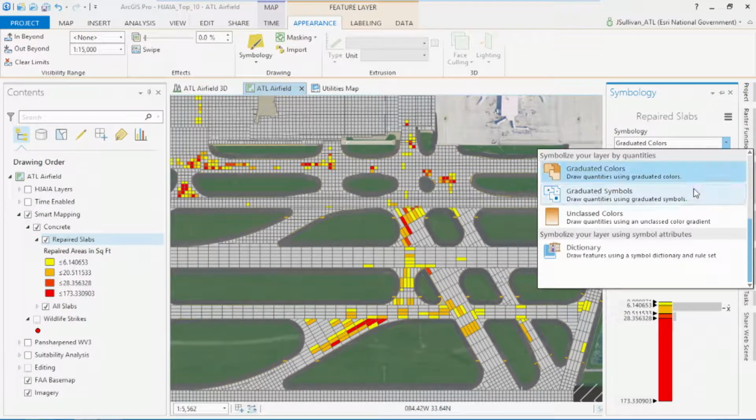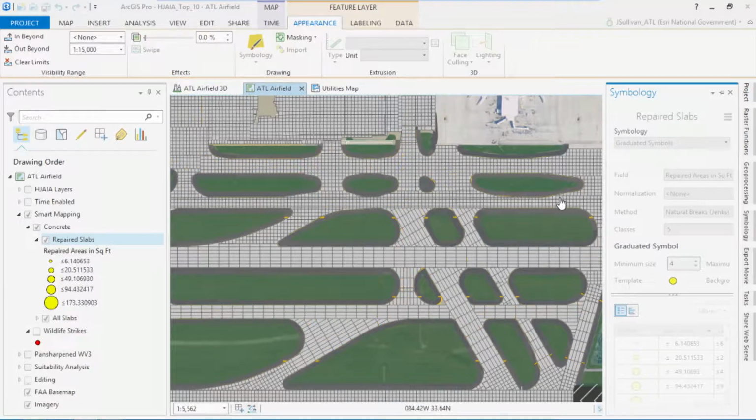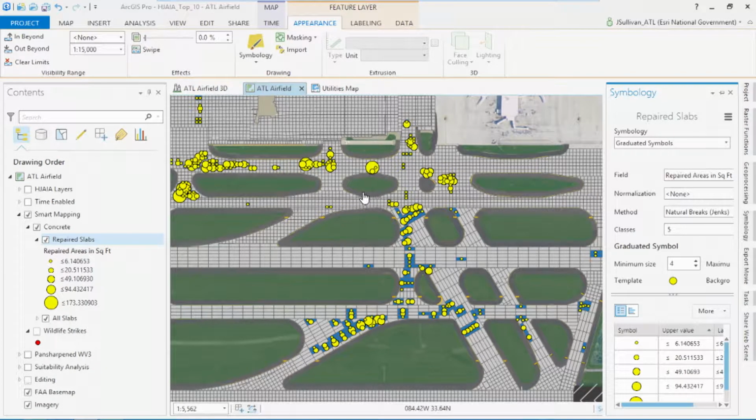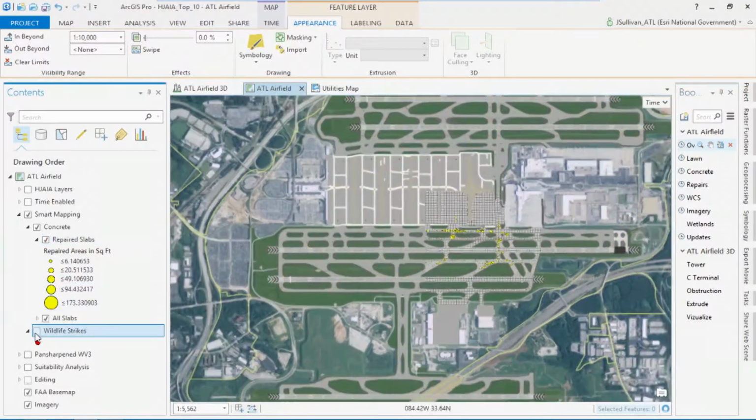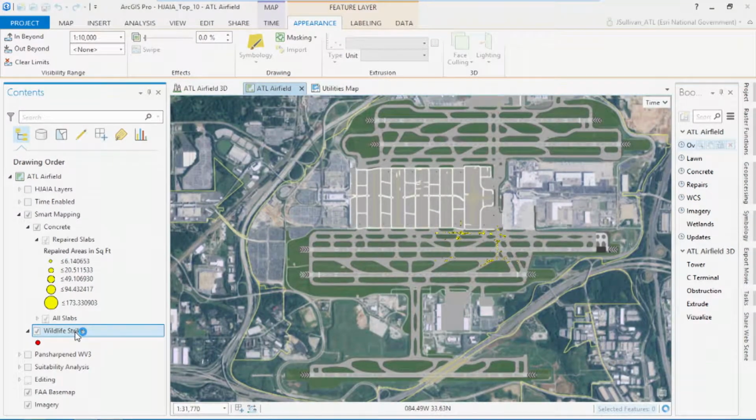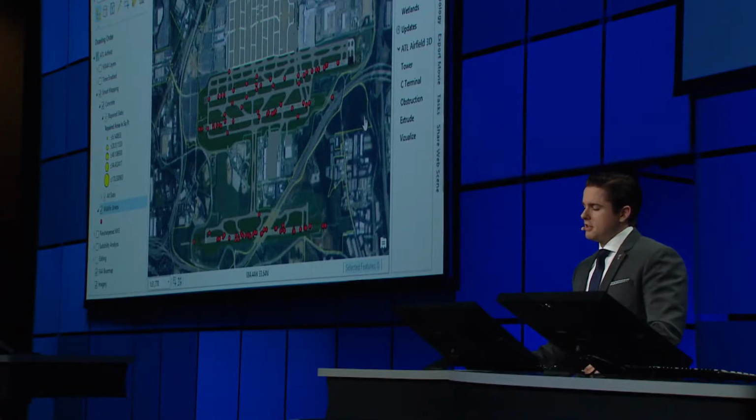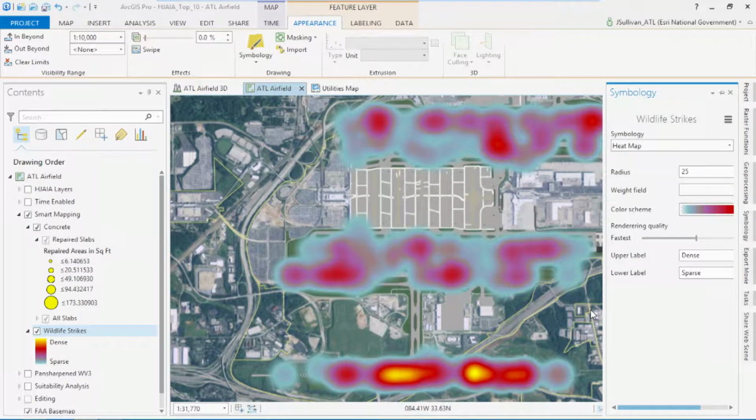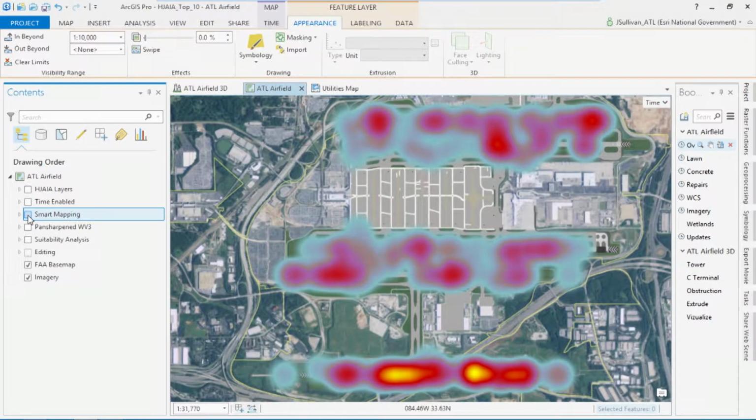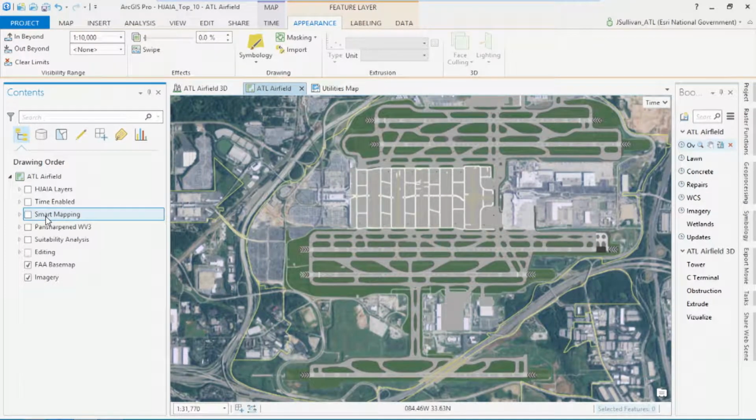I can also view my data in another way by changing the method used to graduated symbols. This will allow me to view other areas with high concentrations of damaged slabs. So that covers safety on the ground, but there's also the matter of safety in the air. Working with a point data set now, like these wildlife strike locations, I can use smart mapping to quickly make a heat map, allowing me to visualize areas with the most activity. And that's how smart mapping in 1.2 can keep your plane from entering the danger zone.